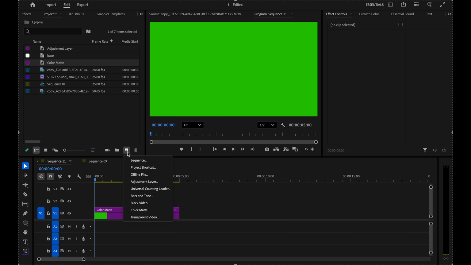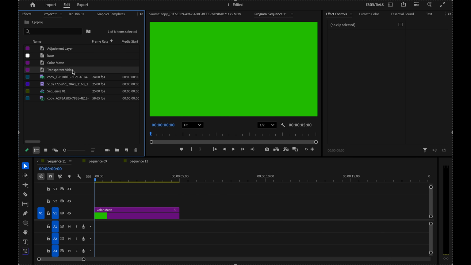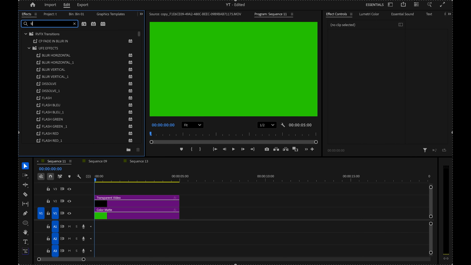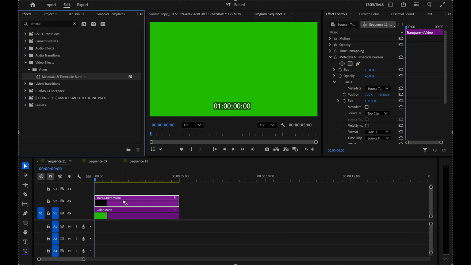Click New Item, select Transparent Video, set the same frame rate as your sequence, mine is 25 frames per second, drag it onto the timeline, extend it as long as you want your timer. Step 3. Add timecode. Go to Effects panel, search for timecode, drag and drop it onto the transparent video.